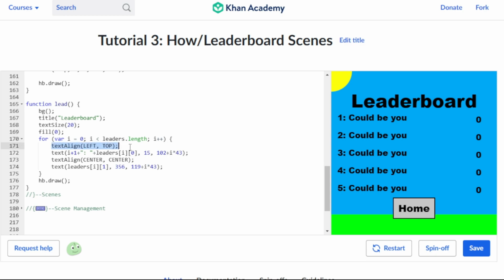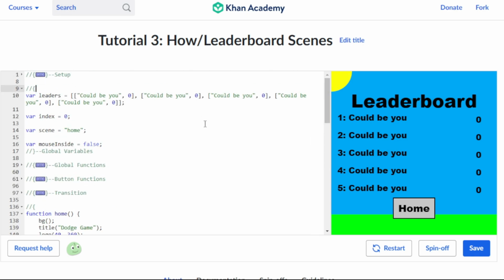So we have an alignment which aligns the names, and then this text here says i plus 1, which is the number 1 right here, and then plus a colon, and then the leader is i0, so that puts in their names here, and then it also offsets the Y position by each one, and then it does basically the same thing for the numbers. And if we go up to the leaders variable, you can change these attributes to anything you like. This is the second one.